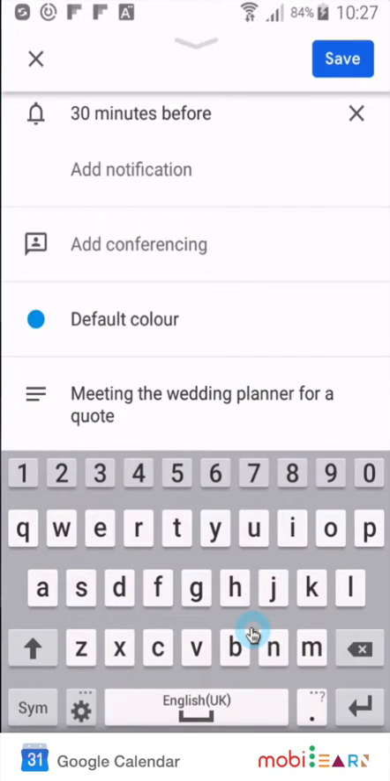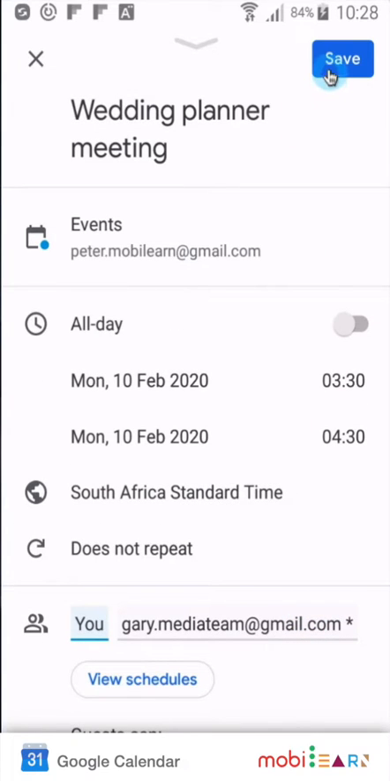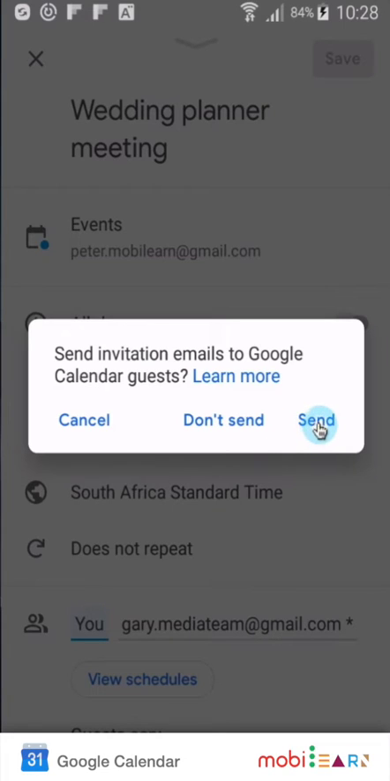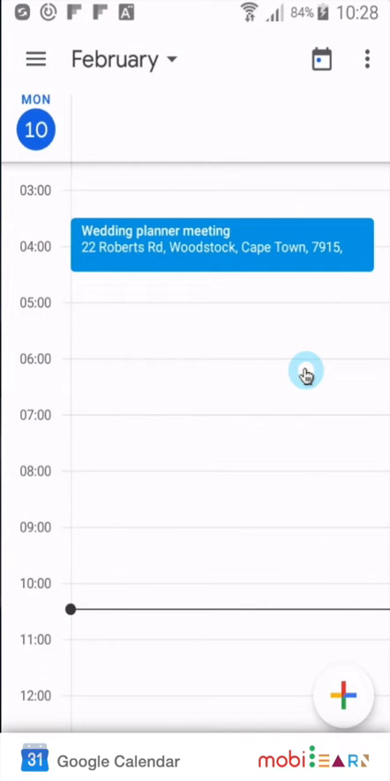When you are satisfied with your event's details, scroll up and click Save. You will be asked if you would like to send an invitation email to the guests. Click Send. This will take you back to the calendar day view. As you can see, we are looking at our day by the hour. The event has been scheduled at the time that we set, which is 3:30 a.m.